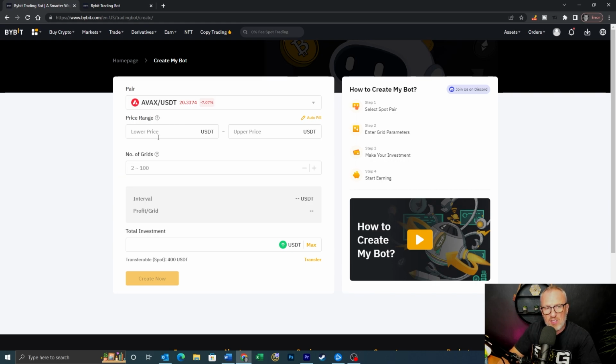Now, this lower price and upper price range, you can set these manually. The current price of AVAX is $20.33, so we could go, I don't know, 10% either way: 10% less than that for the lower price and 10% higher than that for the upper price, and we will be trading between those two limits. Or what I find better is that if we click on this autofill button here, then ByBit will do all this for us.